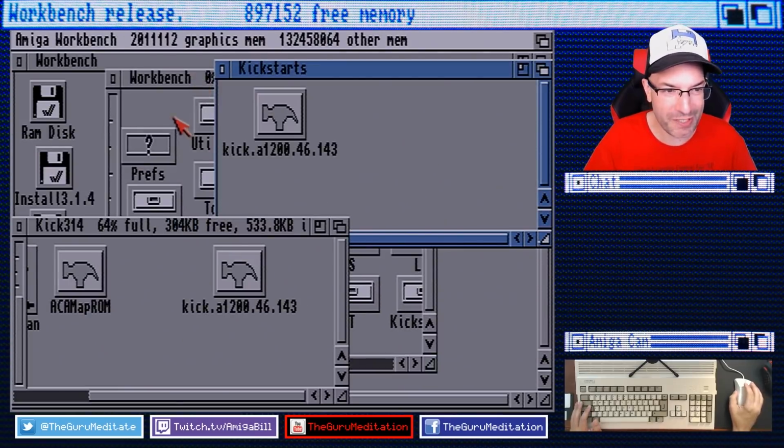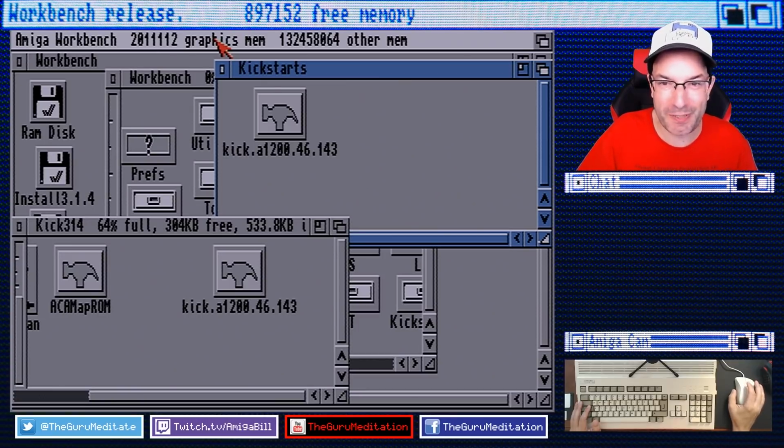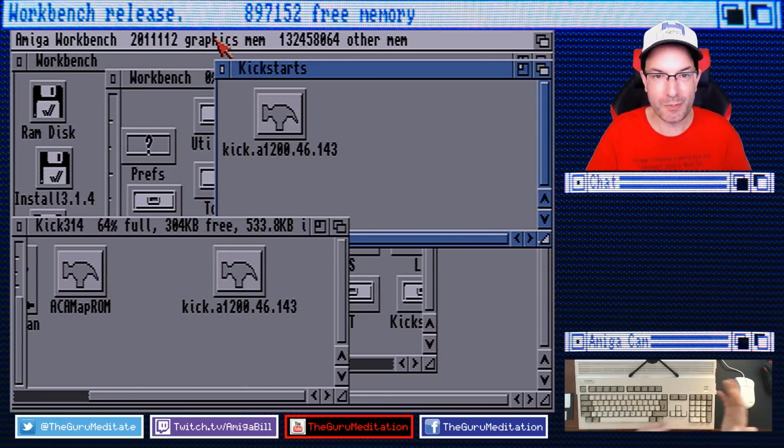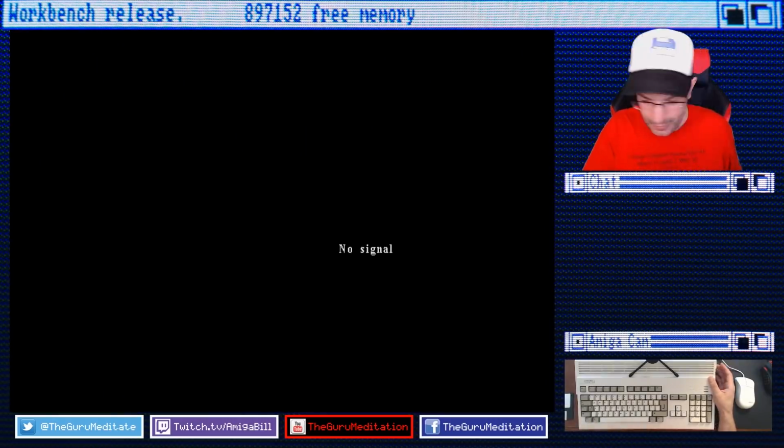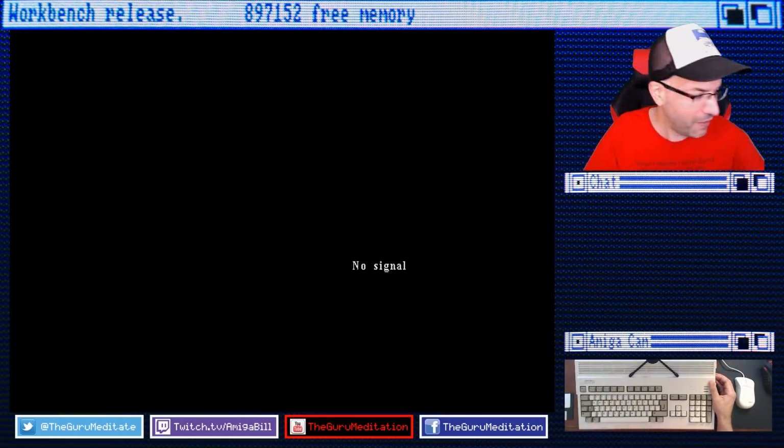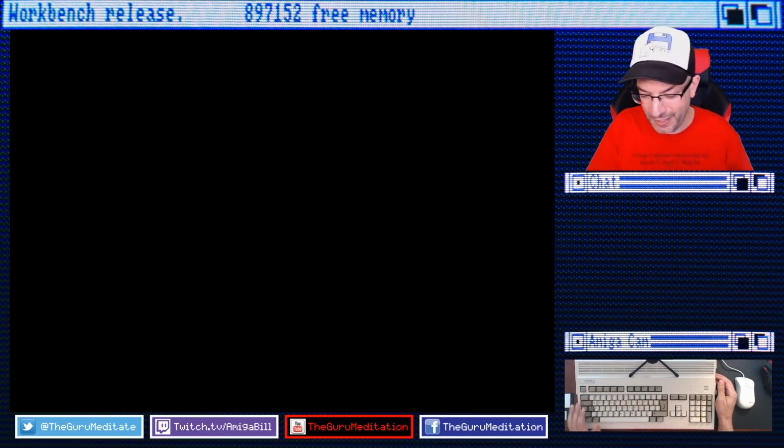Alright guys, so now we are going to do our first boot. This is super exciting. Our first boot of Workbench 3.1.4. I'm still going to use our sudo Kickstart disk because I want to boot to Workbench, and then we're going to add the startup sequence so we no longer need the Kickstart disk anymore. So I am going to turn off the machine. Make sure, yep, our Kickstart disk is in there. Turn on the Amiga, we'll kick it.